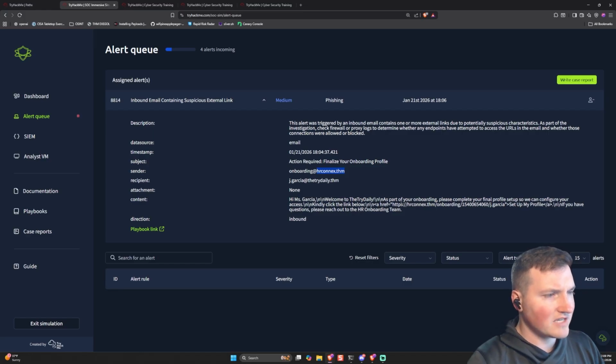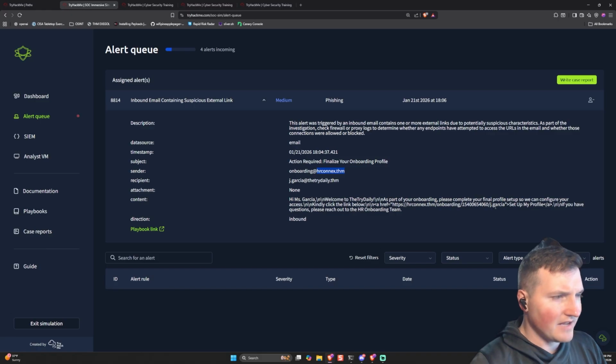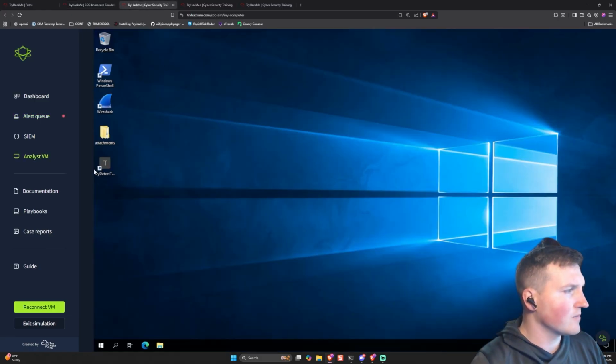The next one we'll check is this hrconnex THM onboarding. We'll basically check and you can see it's the same domain, so we really don't have to check it twice. We can just check it once, the top level domain. Other than that, there doesn't seem to be anything crazy in this one.